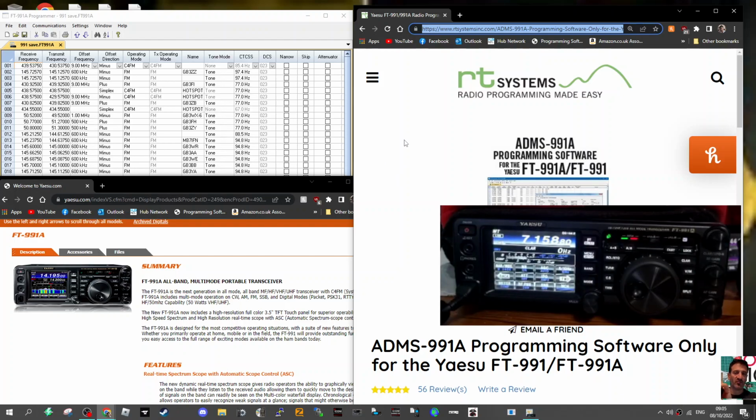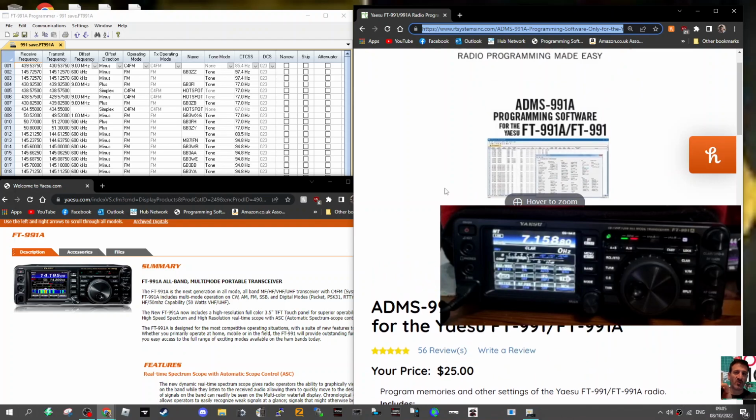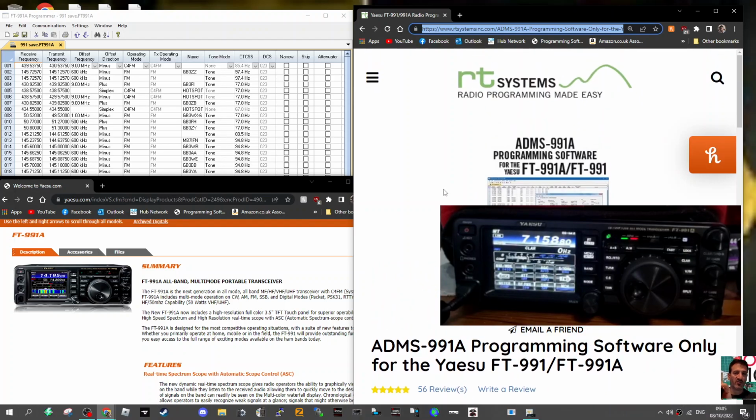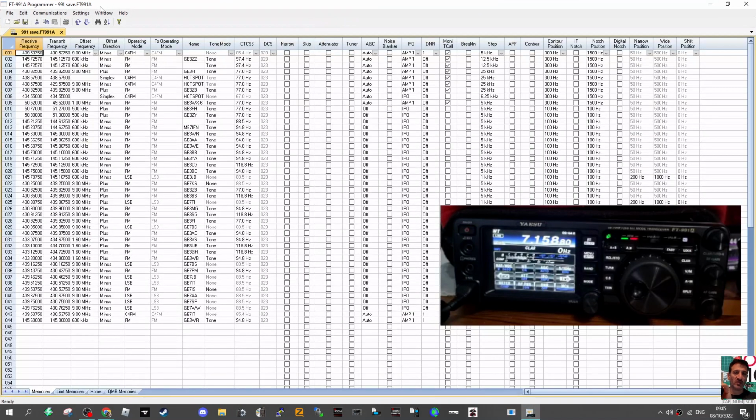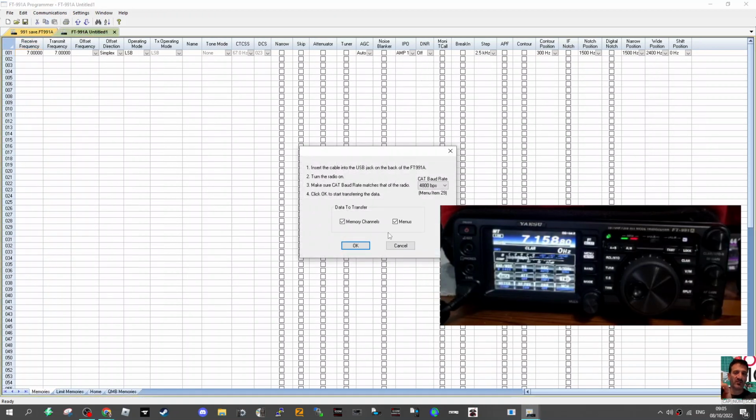So I'm playing around with RT-SYSTEMS software and my YAESU FT991. I'm a big fan of their software. It's inexpensive, $25. The cable, you can use a printer cable, and away you go, and you can read the radio, and this is the main window of the software. Click that, get data, and it just reads the radio.